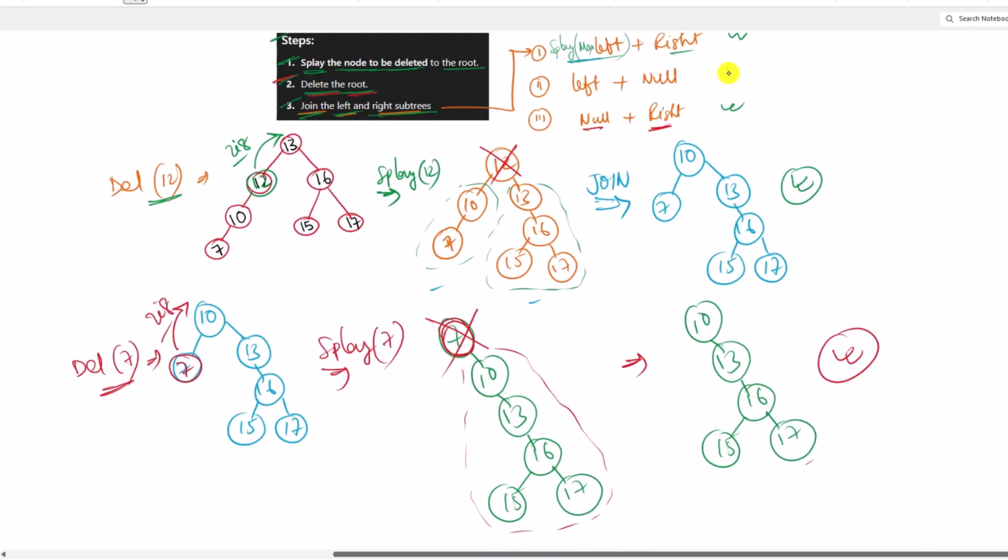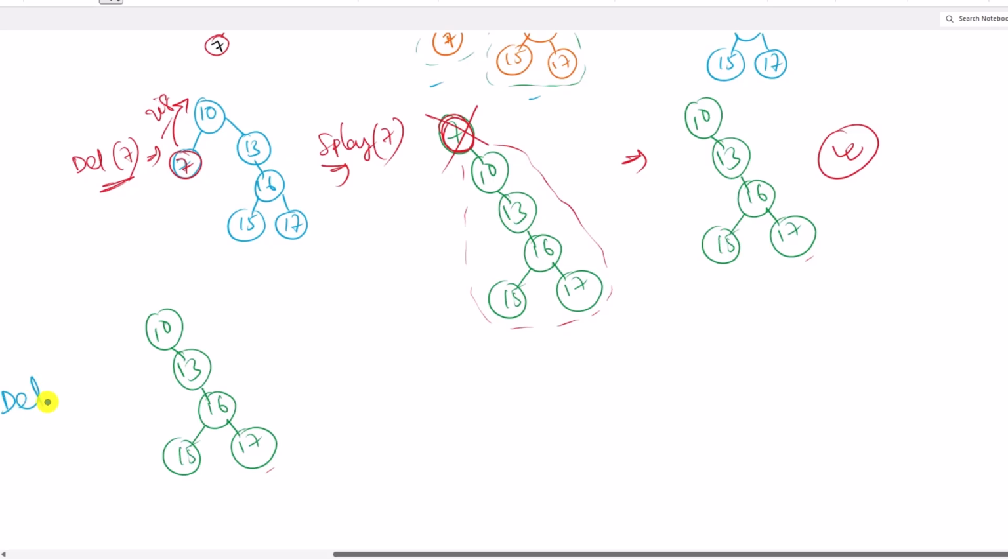So let's now talk about the second case where we're gonna only have the left subtree and there will not be any right subtree. So suppose we wanted to delete the node 17. So the first step is to find that particular node. So 17 is greater than 10, greater than 13, greater than 16, and here we have the node 17. So the second step is to splay that node 17 to the root.